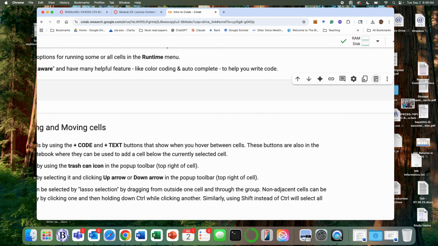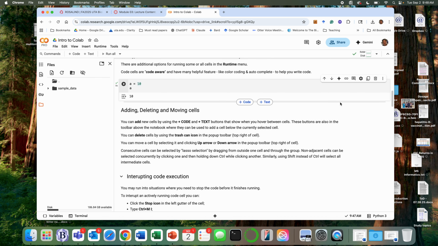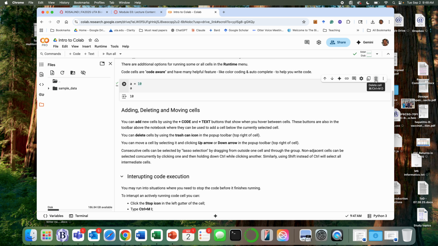So again, this is why I was saying I find Colab sort of intuitive, right? I want to delete a cell. The pop-up menu comes up and it's got a little trash can. What do you think that's going to do? Okay.